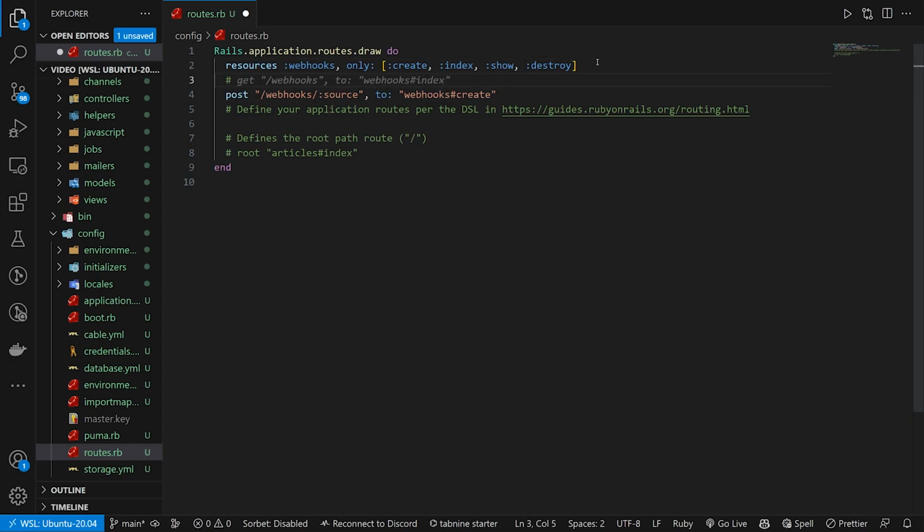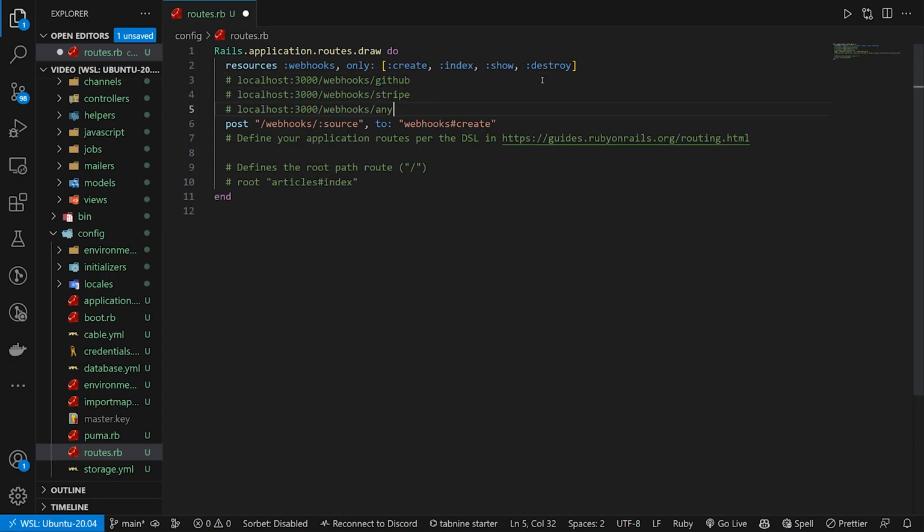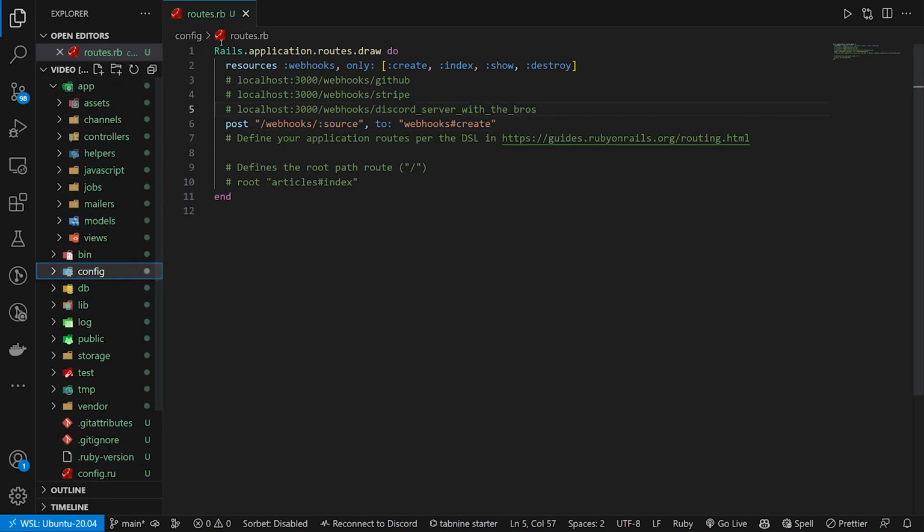So we might have, let me grab it, I don't have my notes anymore. We'll just say this might be localhost port 3000/webhooks/github, or it might be /stripe, or it might be /discord server with the bros or whatever. I don't know, whatever you want this to be. In this case, this is what we'll store in the source of our webhooks, which is what's going to go right here, right? So there we go. That takes care of our routes. I'll go ahead and close this.